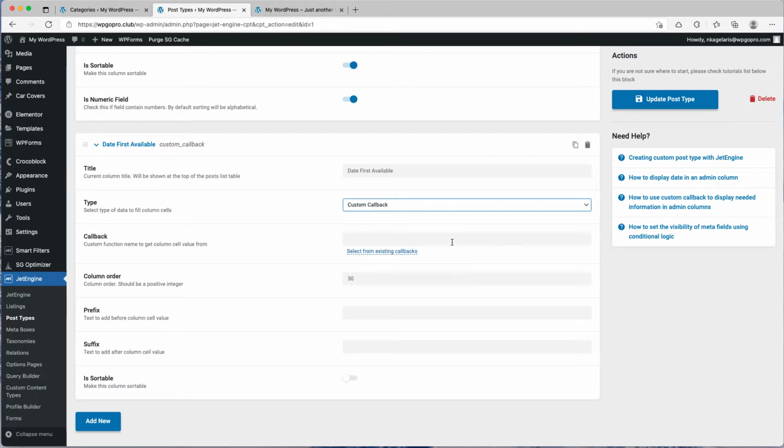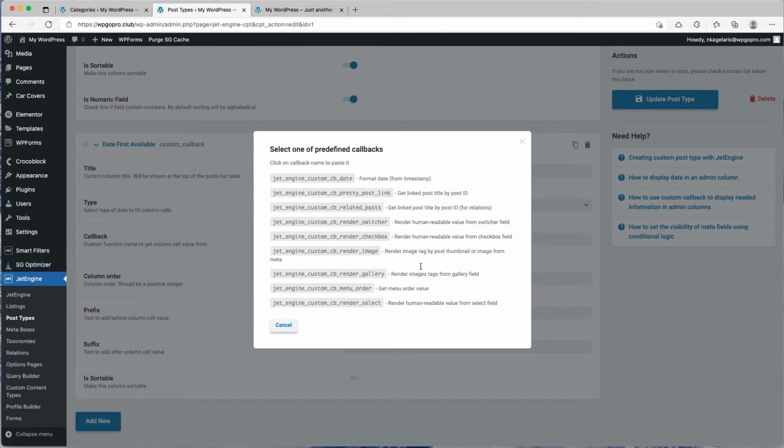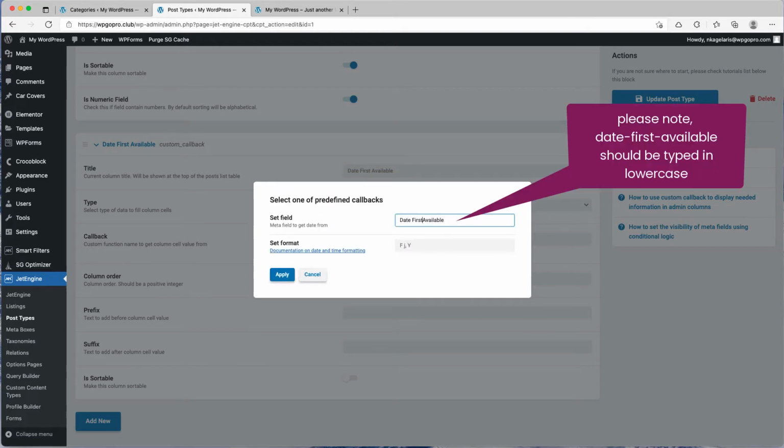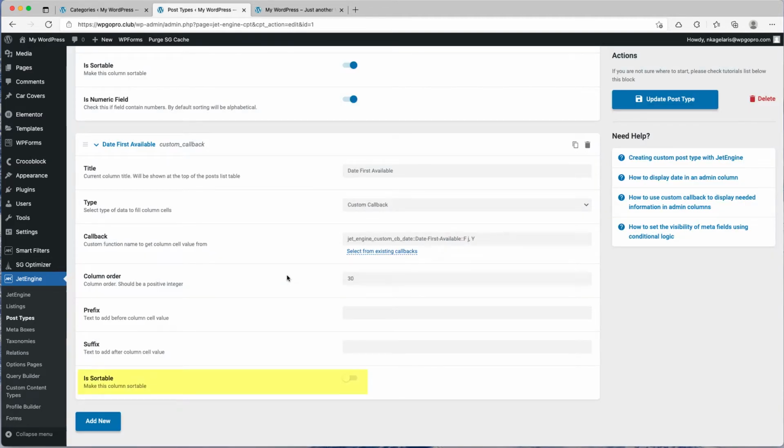Now, we have to select one of the existing callbacks. So, click on Select from the existing callbacks. We get a little window with all the available predefined callbacks. We are looking for the date callback, which is the first in the list, so just click on it. In the next window, just type the name of the field, which is Date First Available, and click Apply. I could make the column sortable as well, but leave it for now.